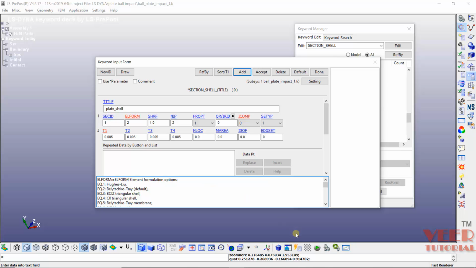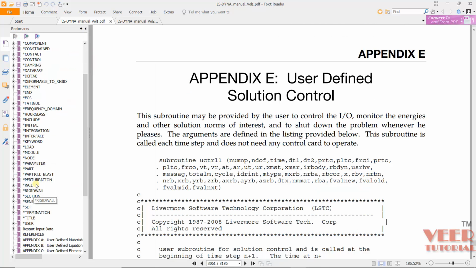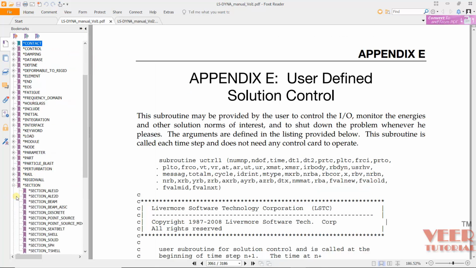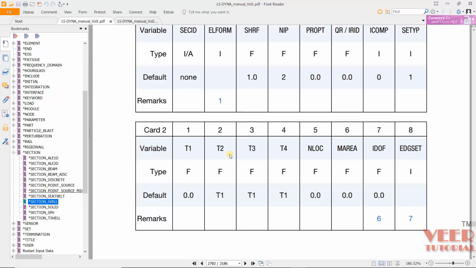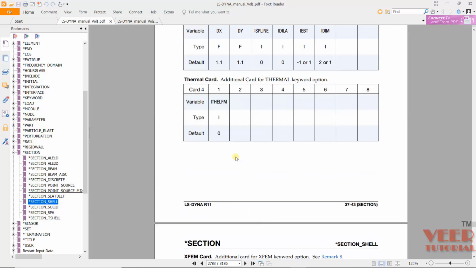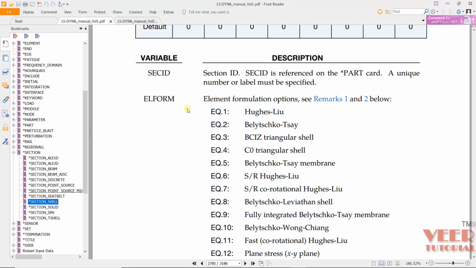So if we go to the manuals, open manual number 1. Inside this you go to the sections. Now inside this section go to shell. So inside this shell, if we go to the element type, you can see in LS DYNA we have different types of element form, EQ1, EQ2, etc. So by default the software is going to take EQ2, that is this type of element.